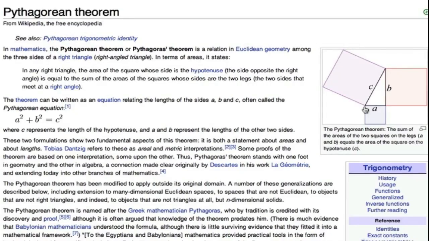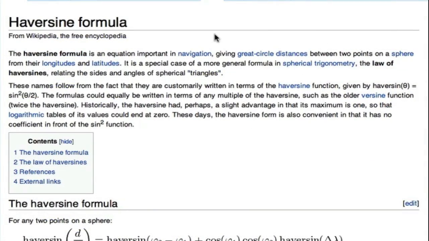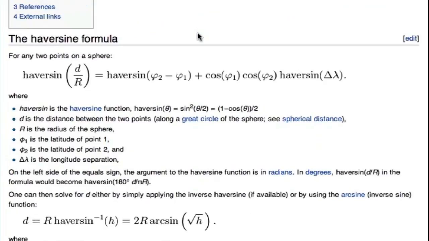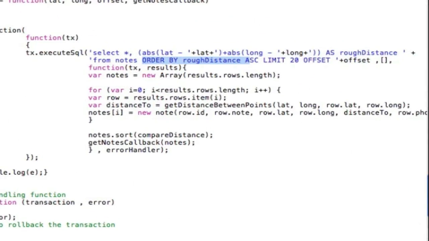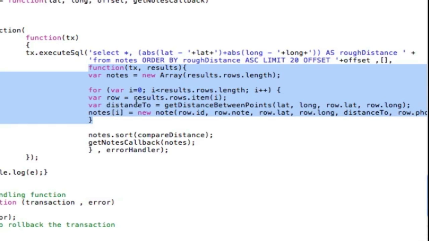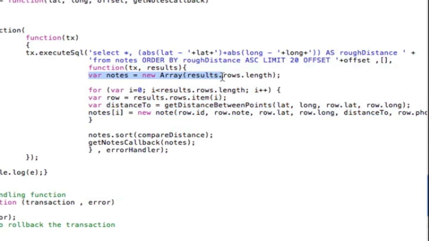However, if you want more accuracy, then you'll need to use the Haversine formula. This equation takes latitude and longitude coordinates and calculates the shortest distance between them, taking into account the curvature. We'll order the results by this rough distance calculation and limit the results to the top 20. This will help ensure that we're never dealing with hundreds of results with what happens next with our expensive math calculations.